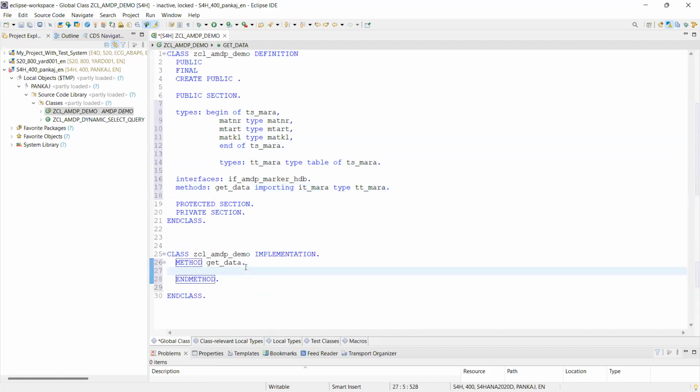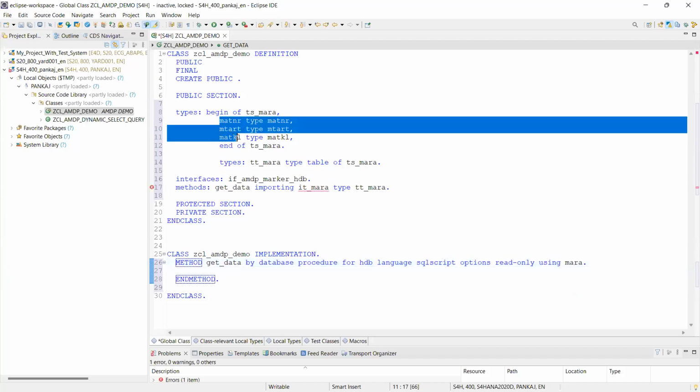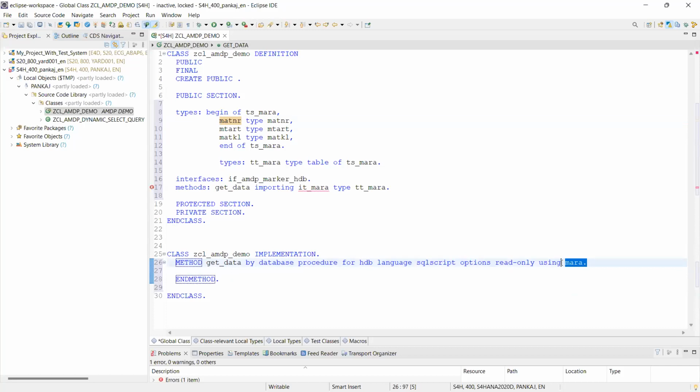So you have to do the implementation for the method. This method is not a normal method. This is the AMDP method. For that purpose you have to use the database procedure for HDB language, SQLScript. Options also, if you want, you can put read only, because we are just going to read the data. So options read only using Mara. Why am I putting this Mara? Because from Mara I'm going to fetch these three fields. So you must put this Mara under the using clause, otherwise it will not allow.